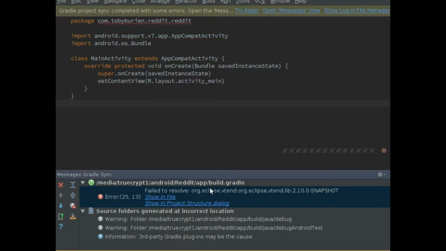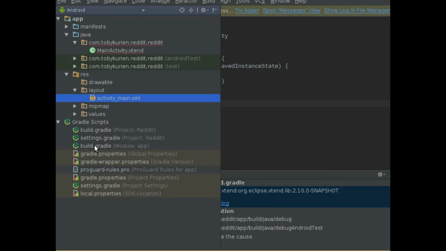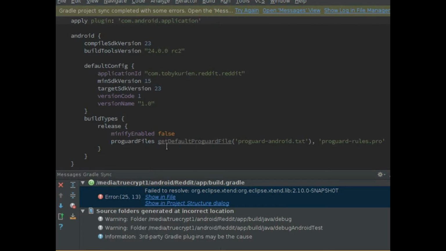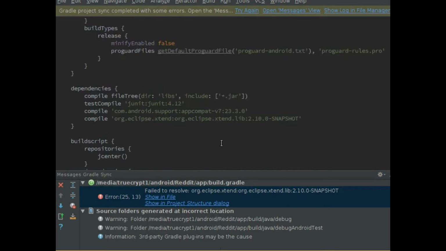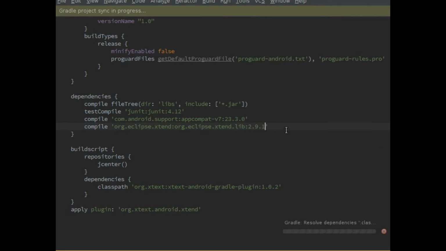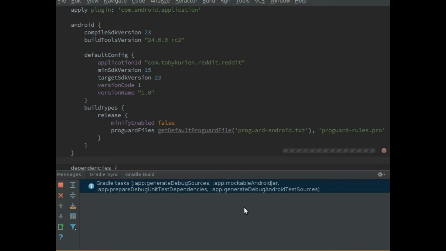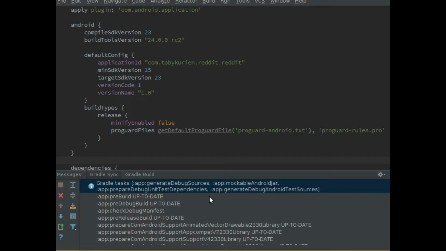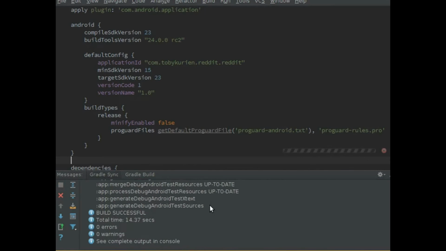And we do end up with an error when we start this. This is because I'm using the latest snapshot of Xtend and it doesn't seem to be available in JCenter. So what I'm going to do is go to the Gradle build file, and I'm just going to change the Xtend library version to 2.9.1, which is the previous release, and we'll try again. And as you can see, it is done now, and this time we don't have any errors.